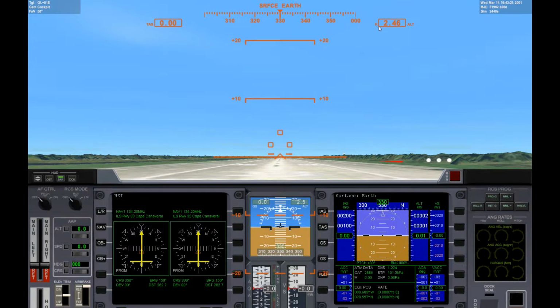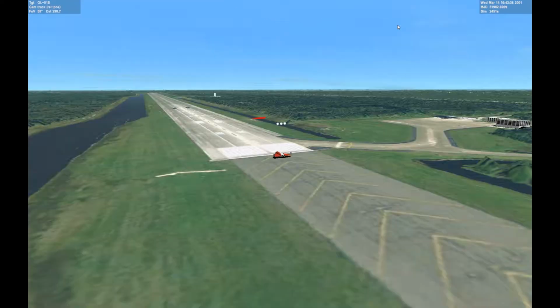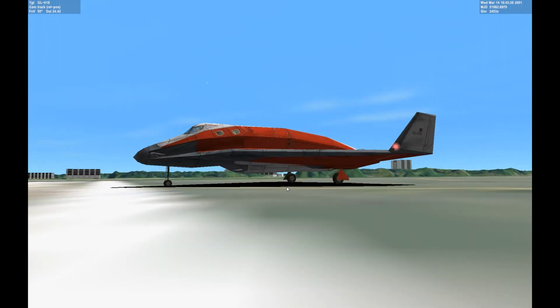Radius, I think that's what that was meant to say, 2.46 meters. Altitude. So basically what that means is distance above the ground. We're 2.46 meters above the ground, and you can see because we're on landing gear struts, yeah, that looks about right.